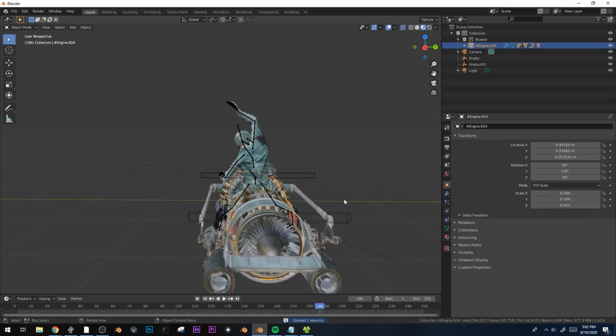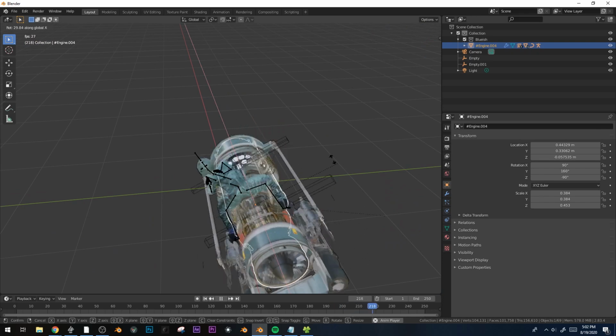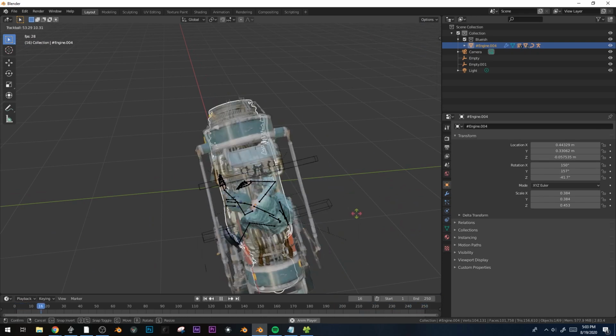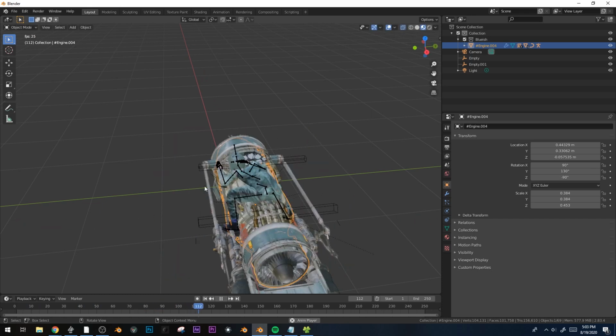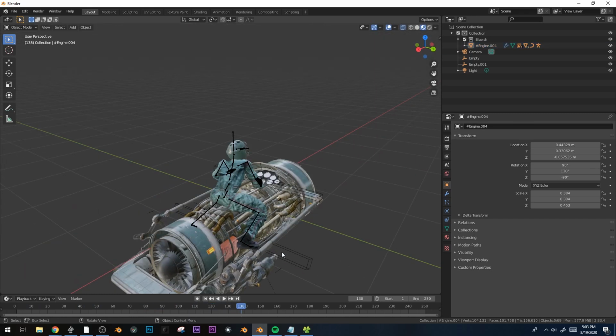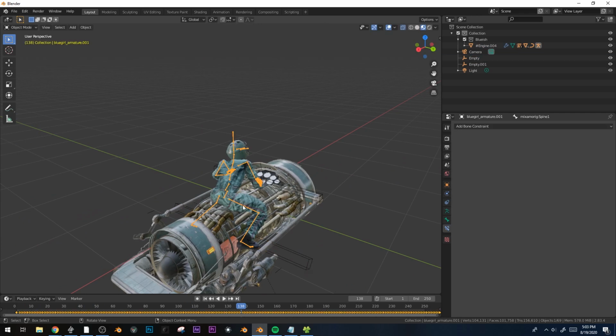But yeah, now I can animate all of that, and it just gives me a lot of ways to tweak stuff really easily with minimal effort. So yeah, hopefully that's some sort of useful.